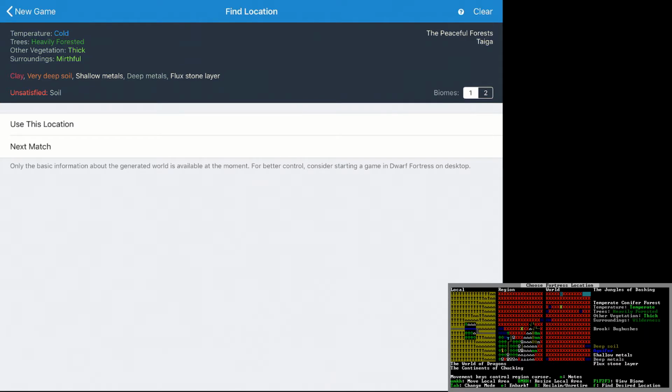Again, I think I added too many criteria even now, because the first place it gave me had... actually, it doesn't seem bad. I mean, it has clay, deep soil, shallow metals, deep metals, flux, stone layer. Surroundings are mirthful, which is good. So these colorings are kind of intuitive. If they're green, that's good. For temperature, blue is cold. You want something kind of temperate. So this wouldn't be a bad place to start, but we can go ahead and search through.